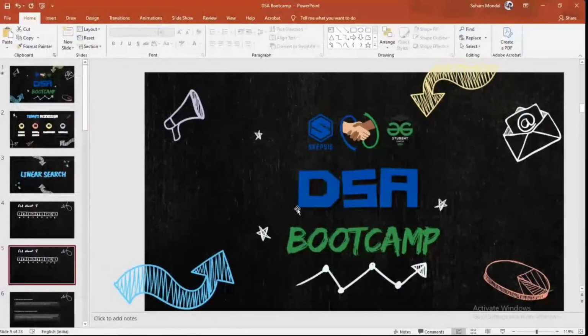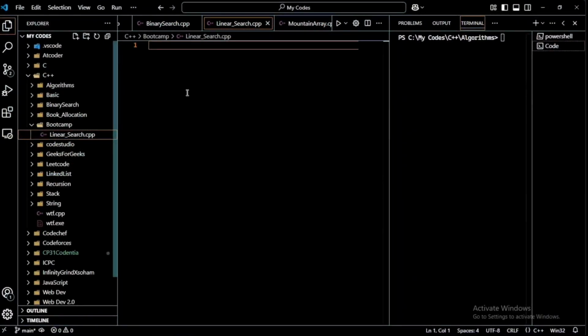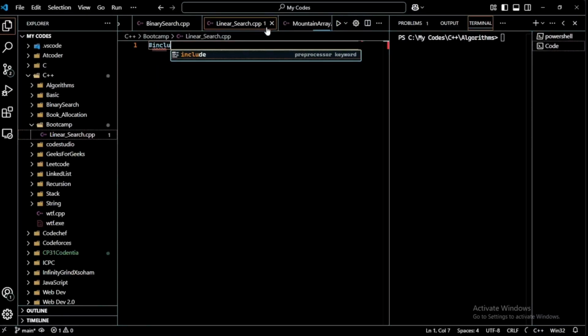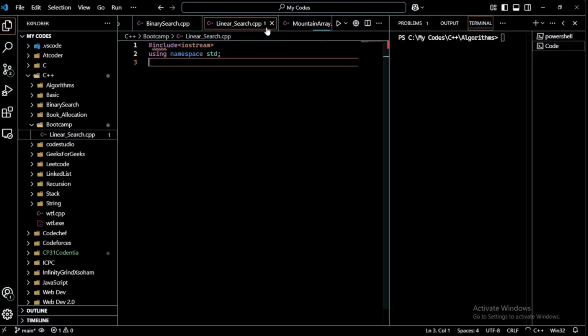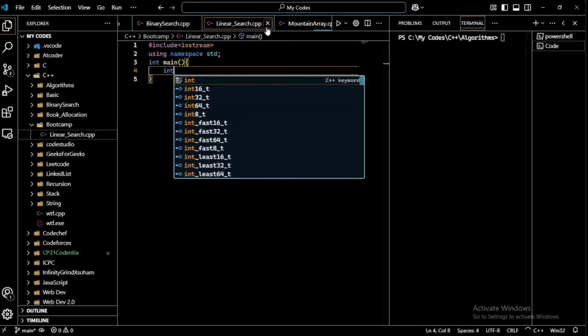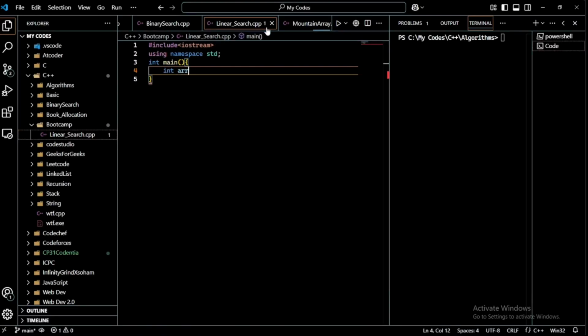So, I'm gonna go to VS Code and let's code it up. At first, we are not gonna assume the array. We're gonna take the array from the user because that is the most real world scenario you're gonna encounter. You're not gonna give the array by yourself. The user is gonna enter the array. So we're gonna take the array from the user.